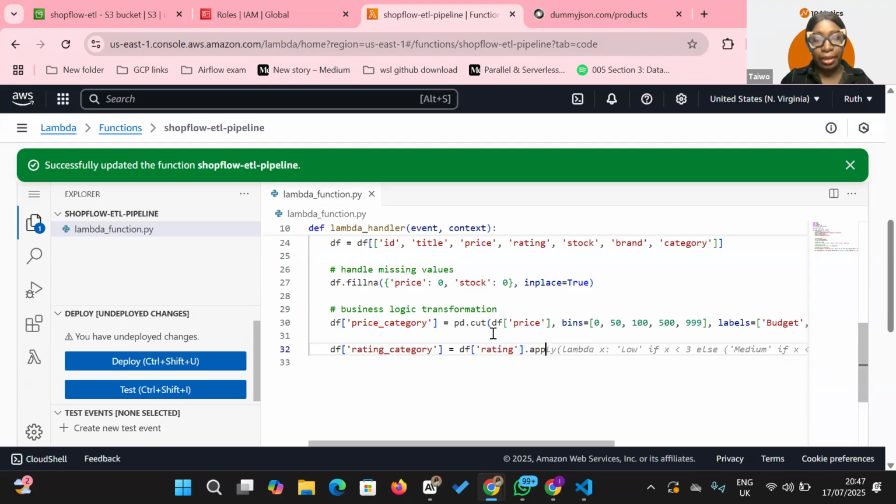Dot apply. Okay. So there's something called lambda in Python. This is an anonymous function that you can use to write straightforward code. If you don't want to go into writing so much, just use lambda and everything is solved, okay? So lambda x. This x is representing each rating in our data, right? So I'm saying take the x.